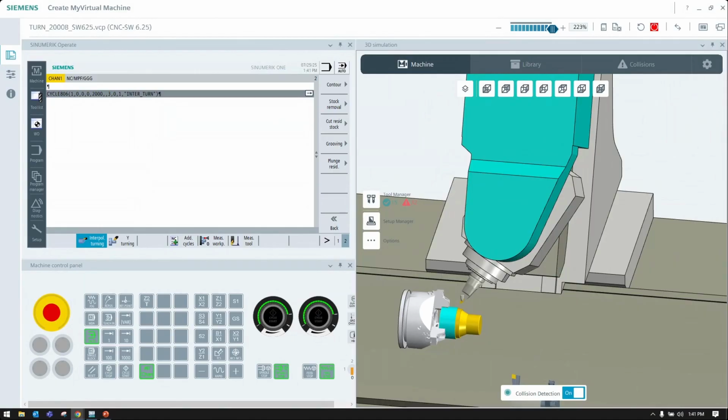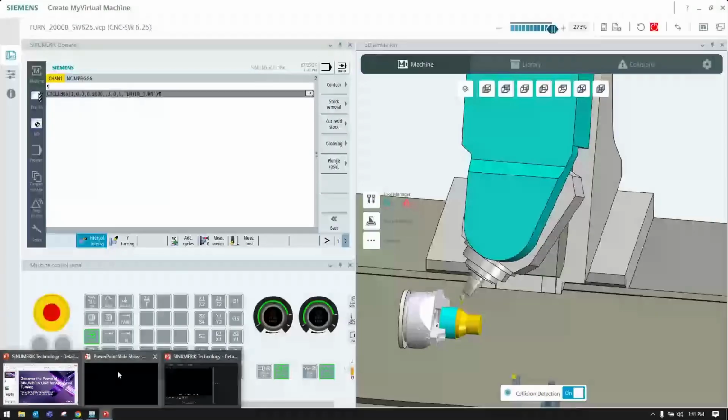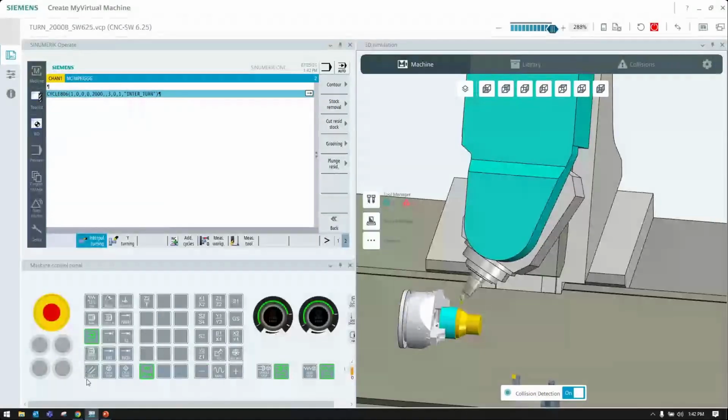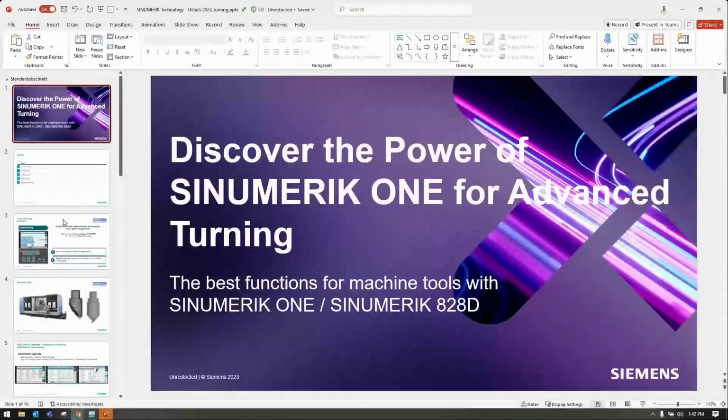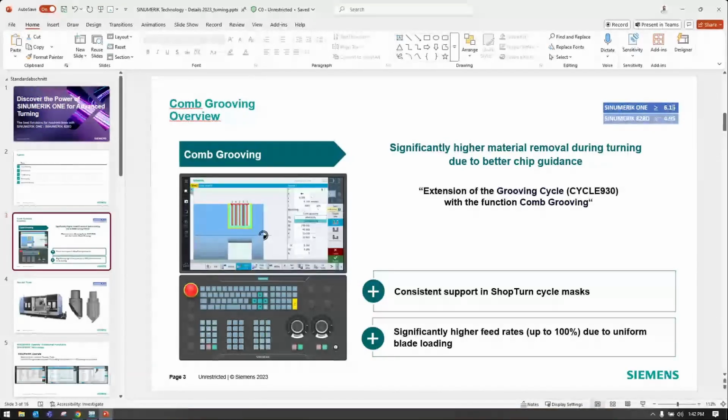So I think Bruce was asking what software version. That could be which one we're using here for the demonstration, which is 625, as you see in the upper left-hand corner. But as the features were presented, if you could jump back to your slide deck, we did show you what version of software each of these features came out in. You see that in that little upper corner. So for comb grooving, it says 6.15 and 4.95. That's an important note. Not all of these features are immediately available in older legacy controls.